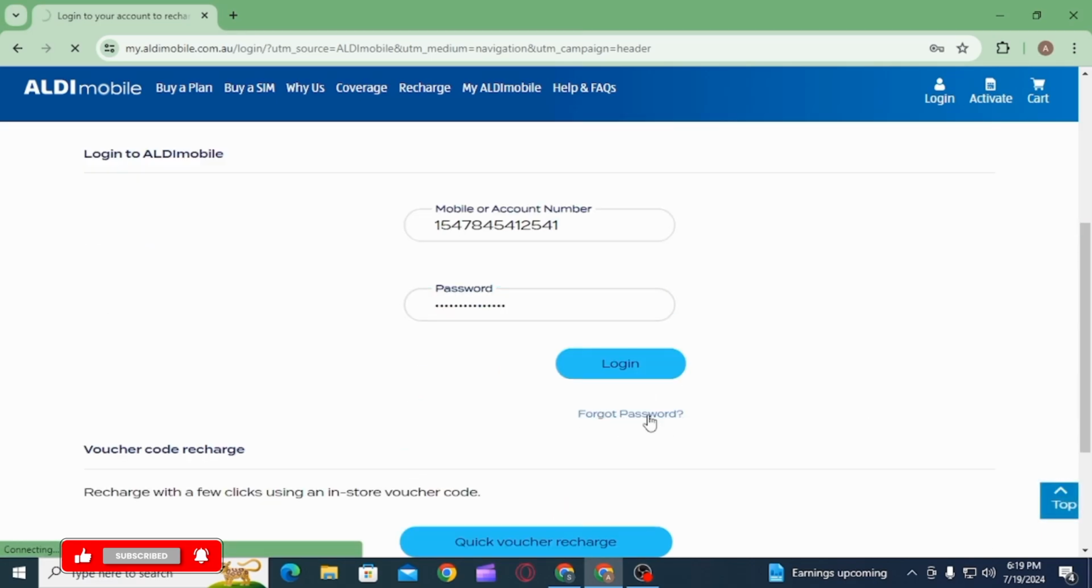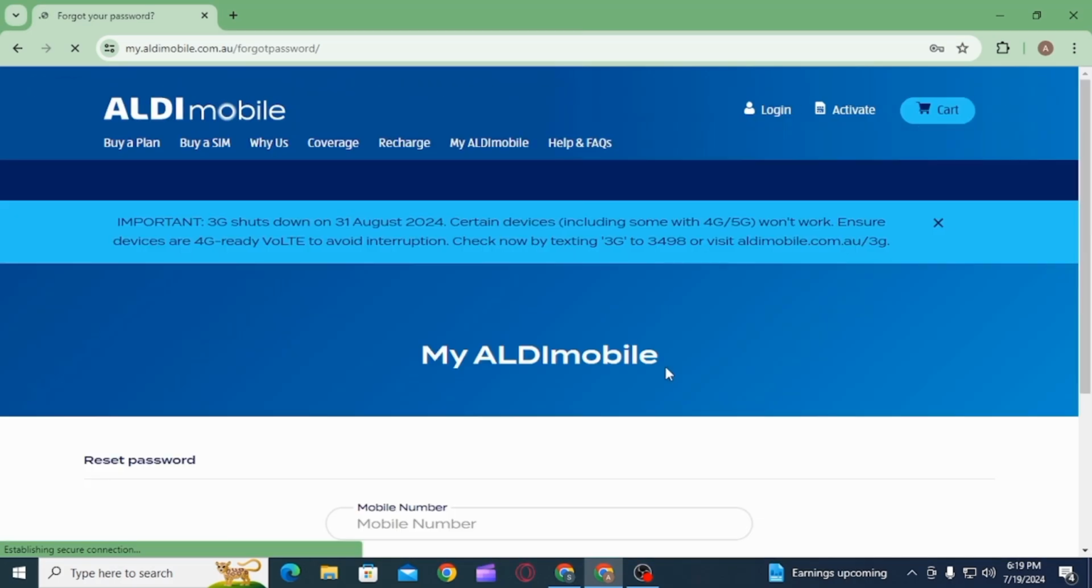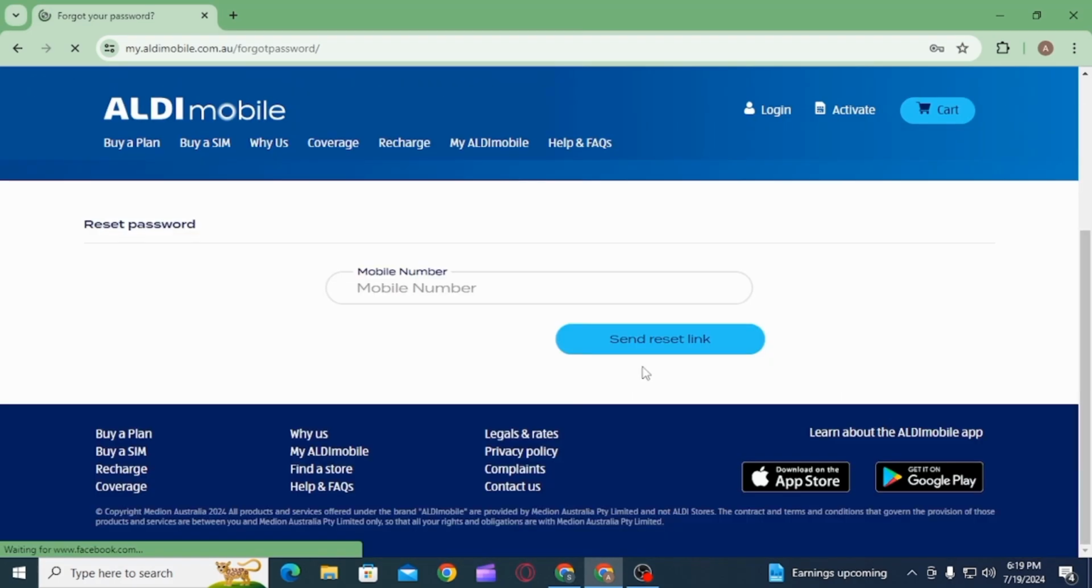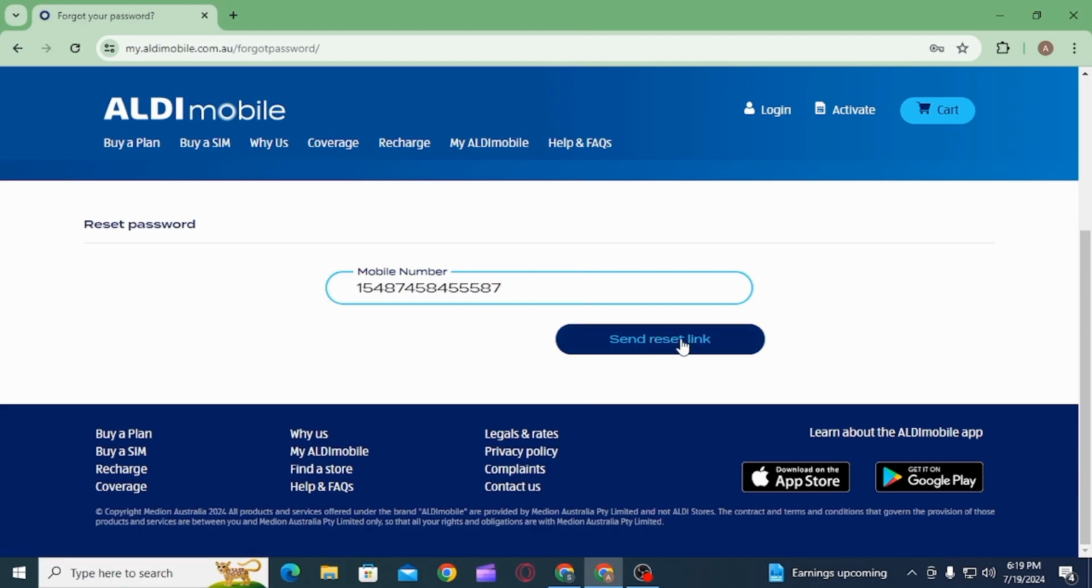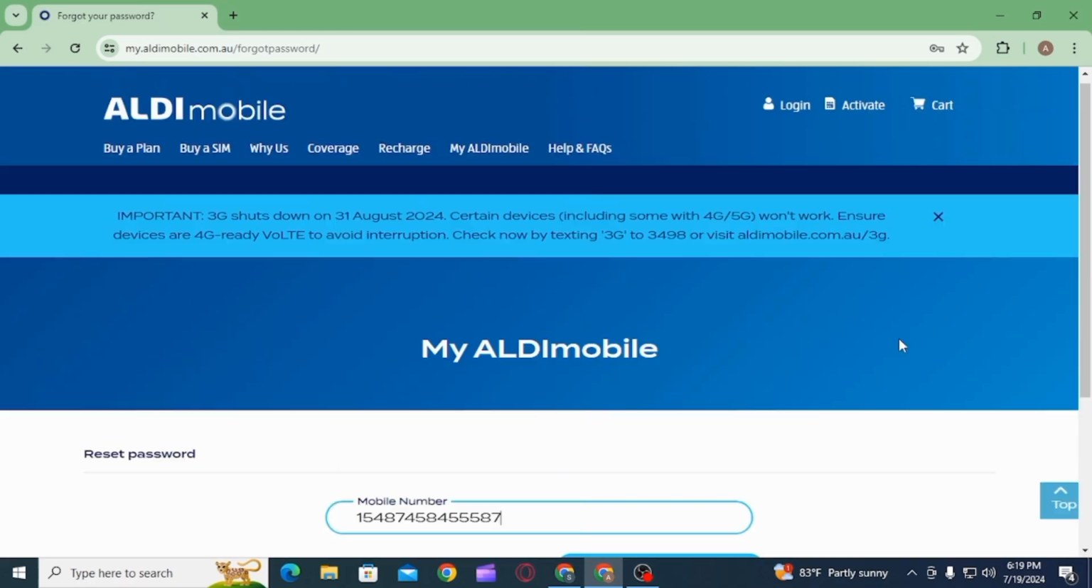In case you have forgotten your password and you want to reset it, click on the Forgot Password link. Now, on another page, you will have to enter your mobile number. Once you have entered your mobile number, you want to click on the option of Send Reset Link. Then you can easily reset your password with the link that is sent to you.